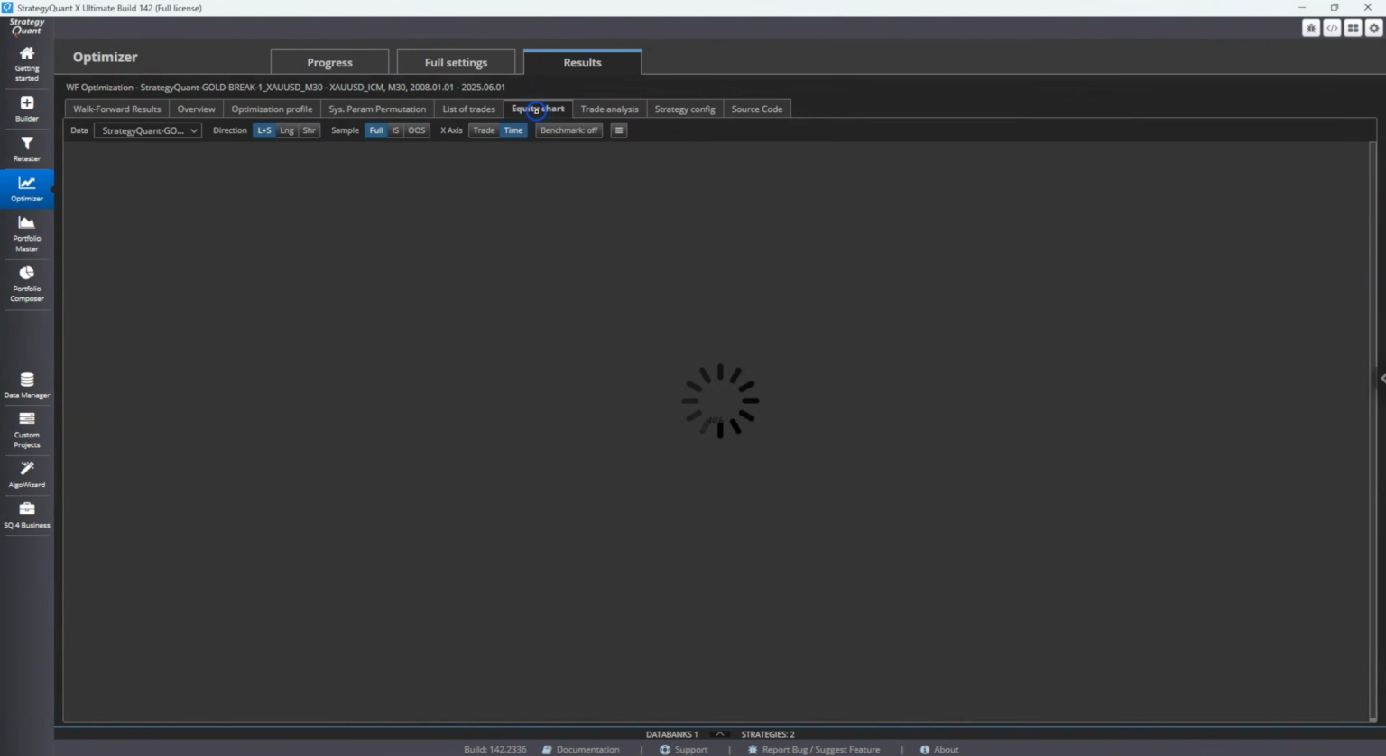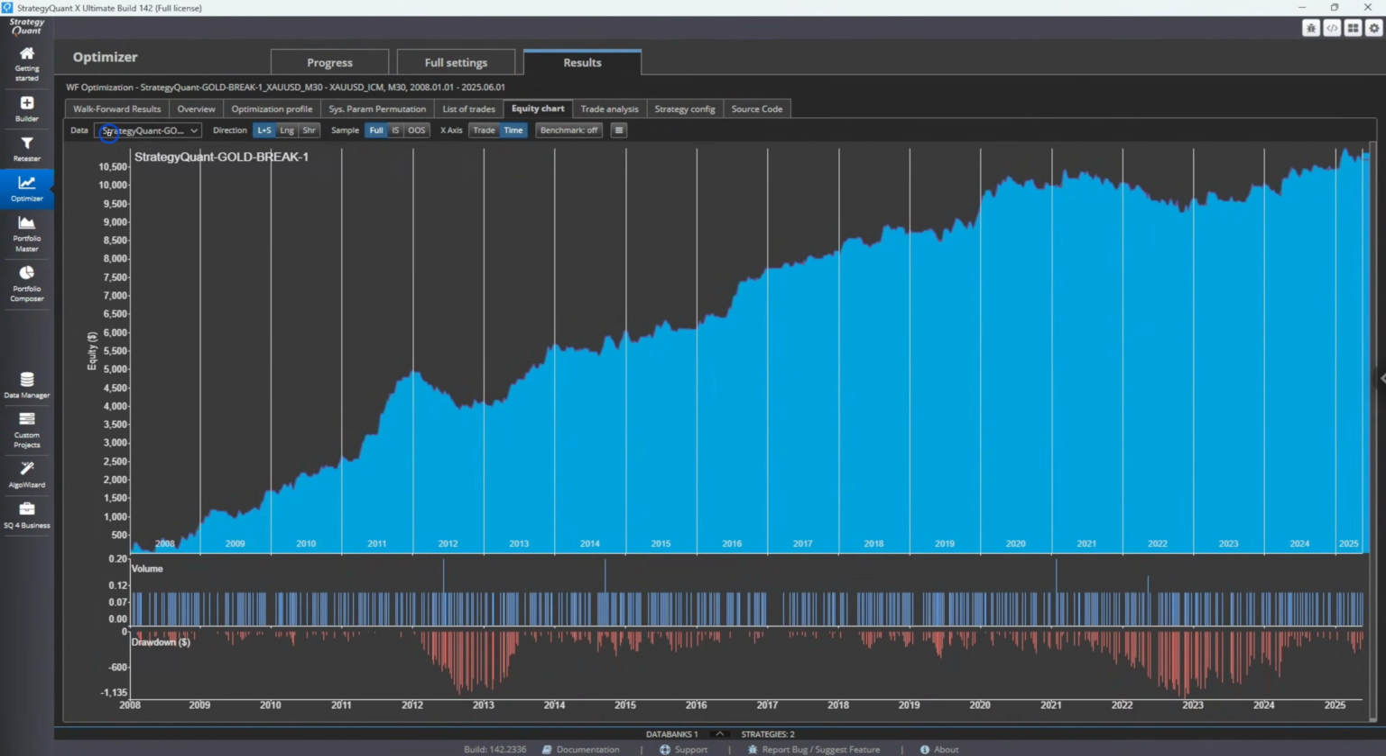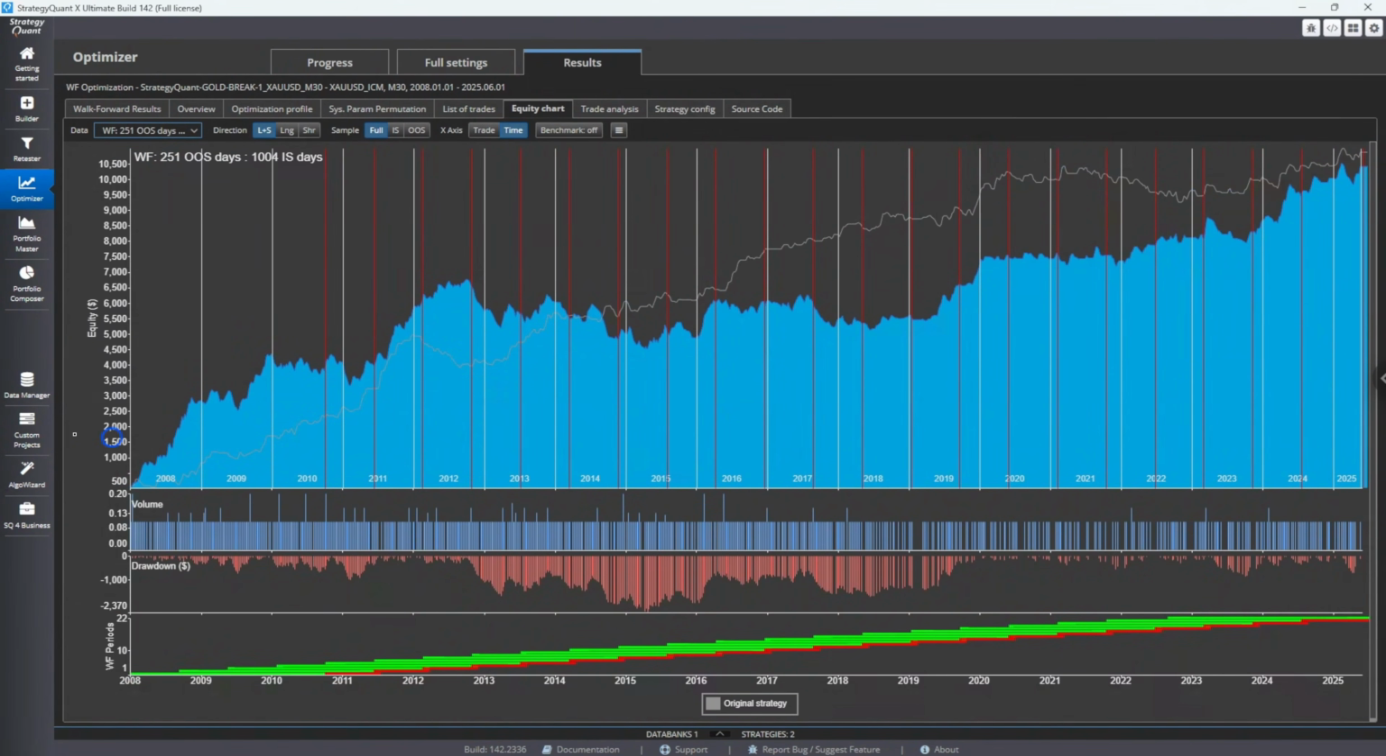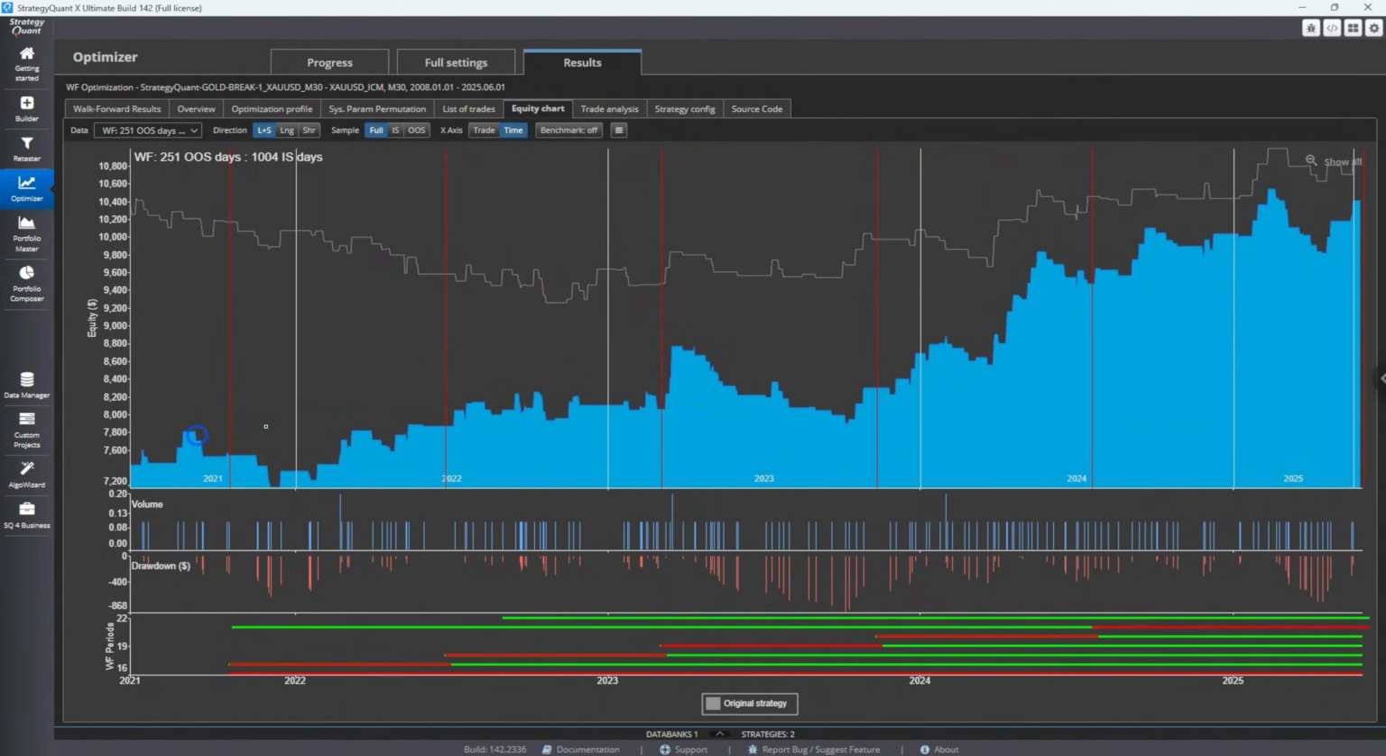So head up to the equity chart, and don't look at this chart because this is the default settings, whereas I used walk forward optimization. So up on the top left, select under data, WF, which will now give you the actual equity chart of the walk forward optimization results. And we're going to select just the time period we're interested in. So on the right hand side, I'm going to select from 2021 up till today. And now this chart has updated. So this is only all the data since it went live.